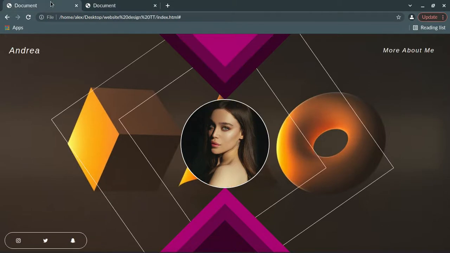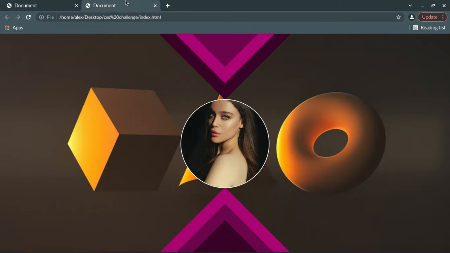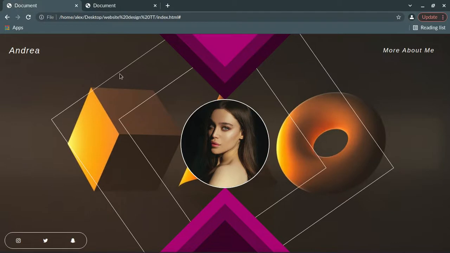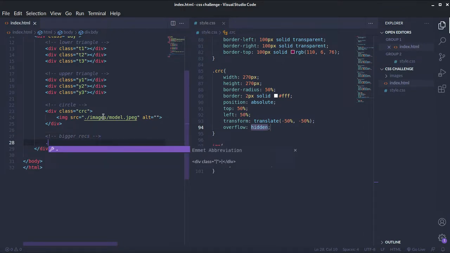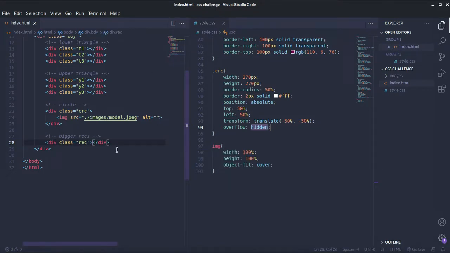Now what we need to do next is add these lines over here. That is what is up next. Now I'll call them bigger rectangles, bigger rects. I'll start with rectangle 1. Yeah, they're rectangles if you didn't know. Rectangle 1, and then rectangle 2, or rather rec and then rec 1.